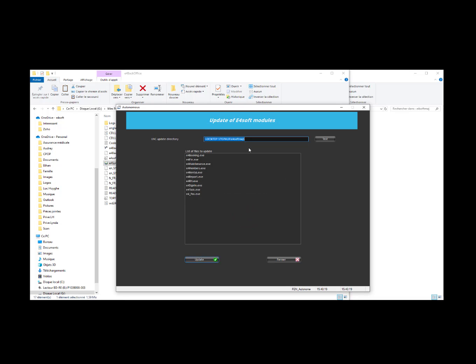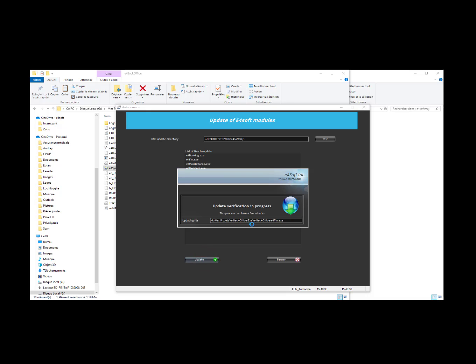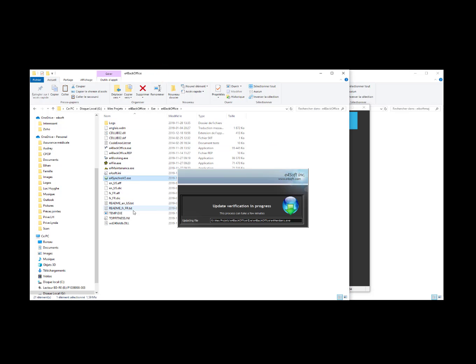I cannot change it here. If I wanted to make a change, I need to go to the back office. It lists all the files that it has seen that need to have an update. So now I will click on update, and it will begin to copy all these files to the current directory. We can see all these files coming up here in the directory from the update. So that is how you can manually make an update of all the modules.